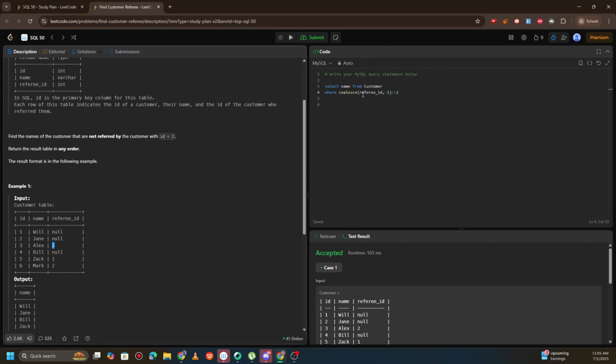This will become 2 itself because coalesce of 2 comma -1 will give 2, because 2 and -1 both are not null values, and it will output 2. So 2 is not equals to 2. So this condition, 2 is not equals to 2, is false basically, right? Because 2 is equal to 2. So yeah, that is the first thing.